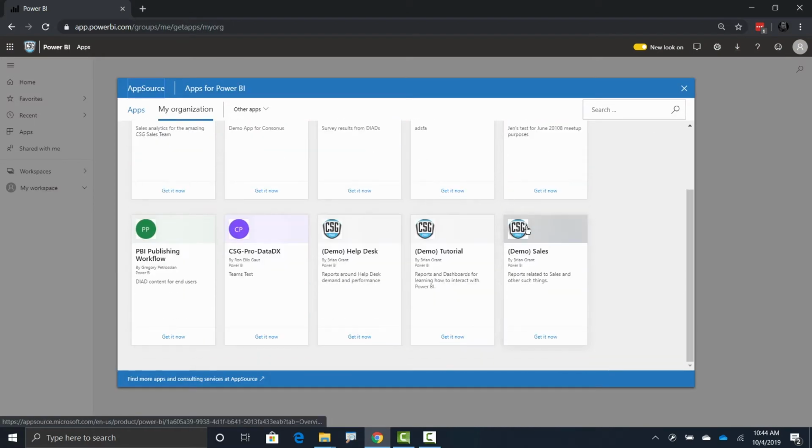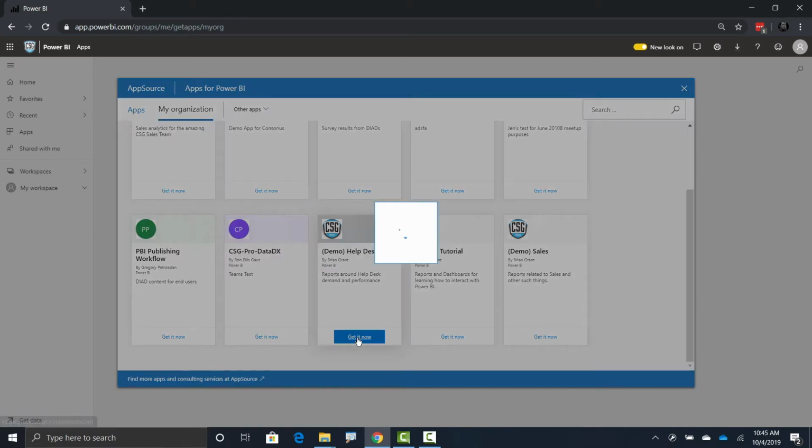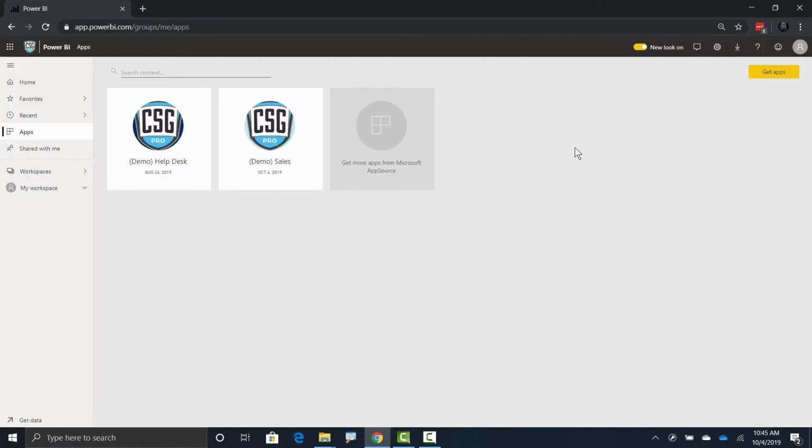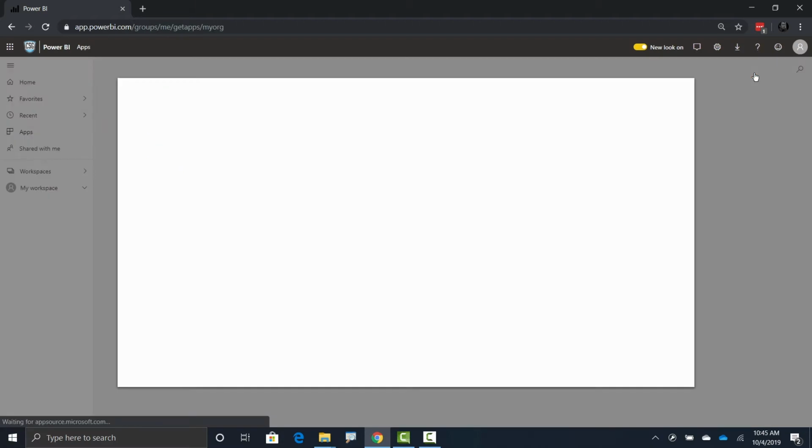I'm going to go down and say, all right, the sales app, I need that. I want to look at reports related to sales. I may also, for whatever reason, care about reports and dashboards related to the help desk. So I'm going to hit the Get It Now button for this help desk app. Watch those marbles spin, and one more time, just because we're going to need it for later videos, I'm going to get the tutorial app.